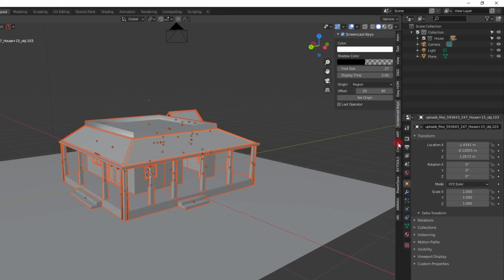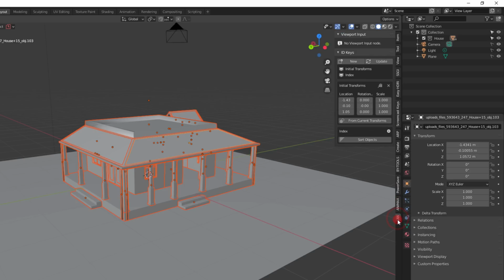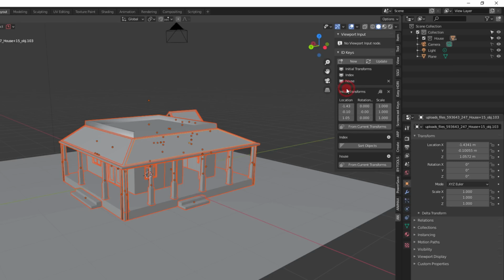Click this small arrow icon, expand the properties, go to the menu, press New, and enter the name, this is ID key. This ID key stores all your object details. Disable their option and enable your new ID, then press From Current Transform.